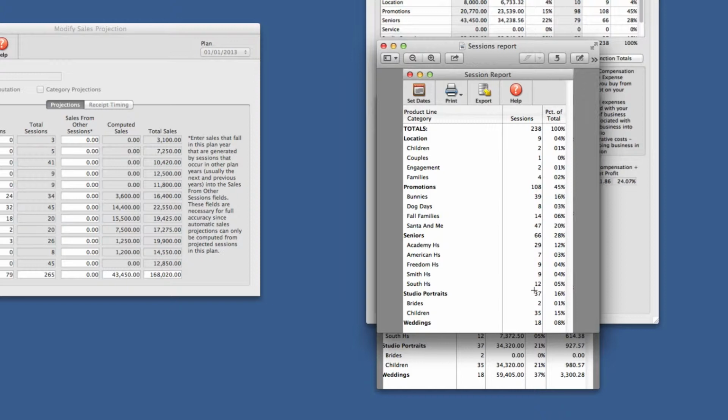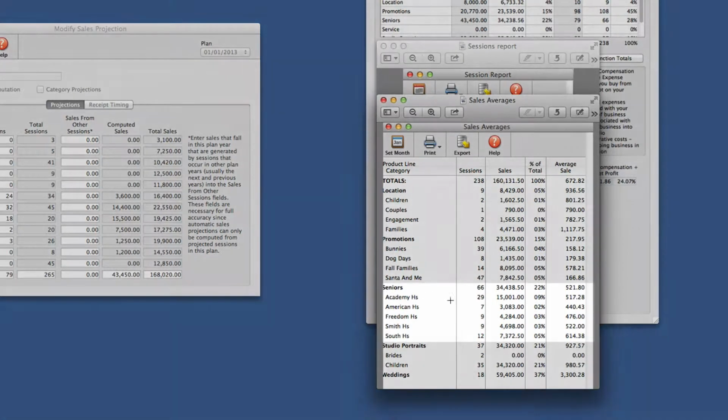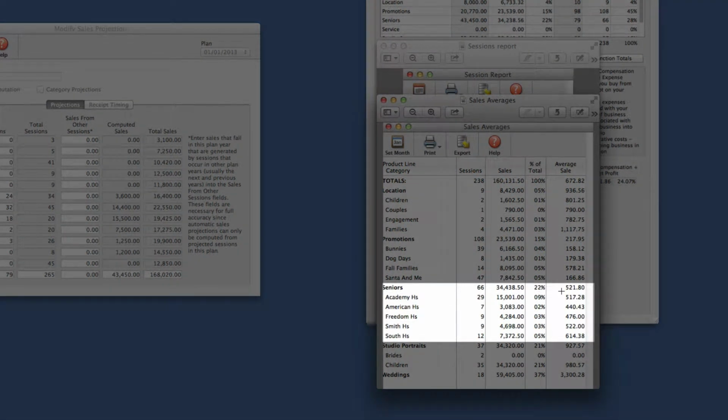So maybe we need to infiltrate those different schools a little bit better. Now, sales averages, I want to look at seniors and see where our sales averages were. So overall, they were 521. Our best sales average is in South High School. So we only got 12 sessions. Maybe we can get some more in that area. The other schools were a little bit under, so they're pulling our sales averages down.